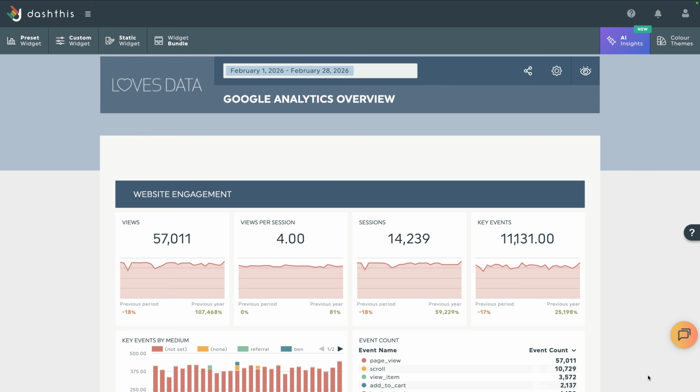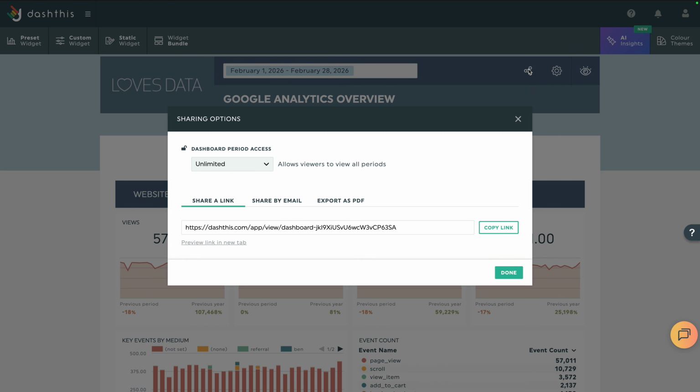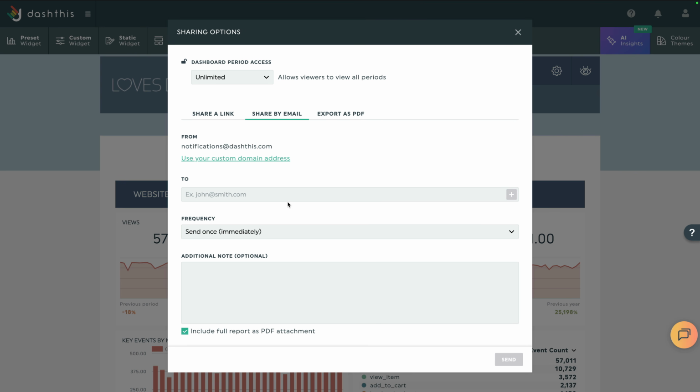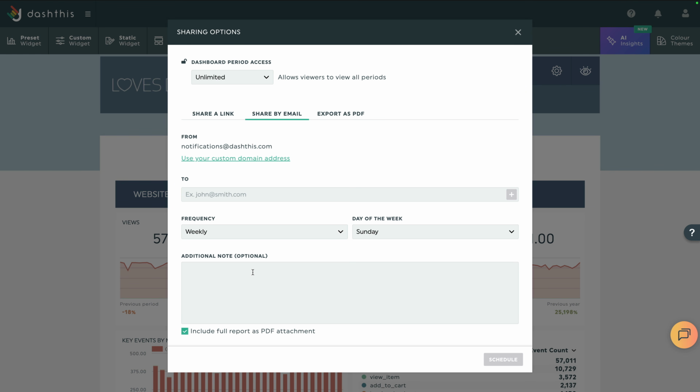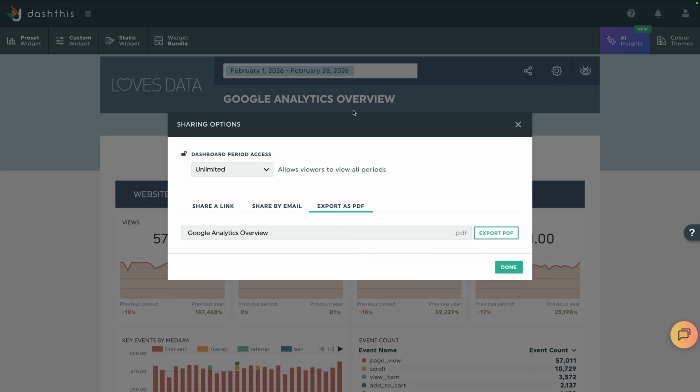And you also have the option of sharing dashboards. To share a dashboard, click the sharing icon at the top. You can then copy a link to share the dashboard. You can email the dashboard. This lets you automatically send dashboards to your clients every week or month without needing to rebuild reports manually. And you can also export your dashboard as a PDF.